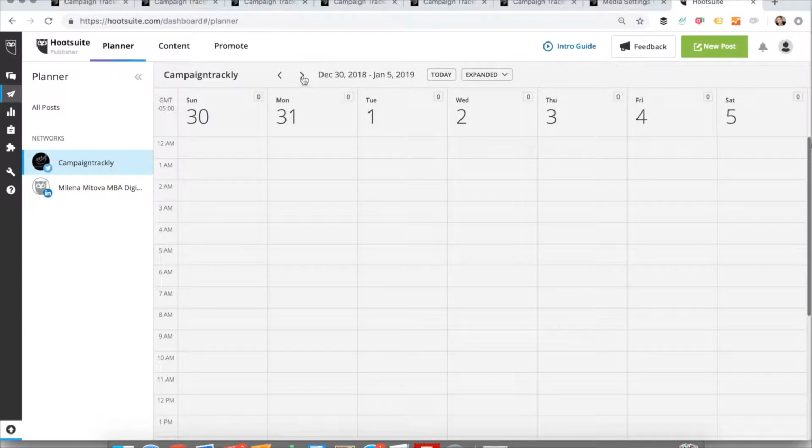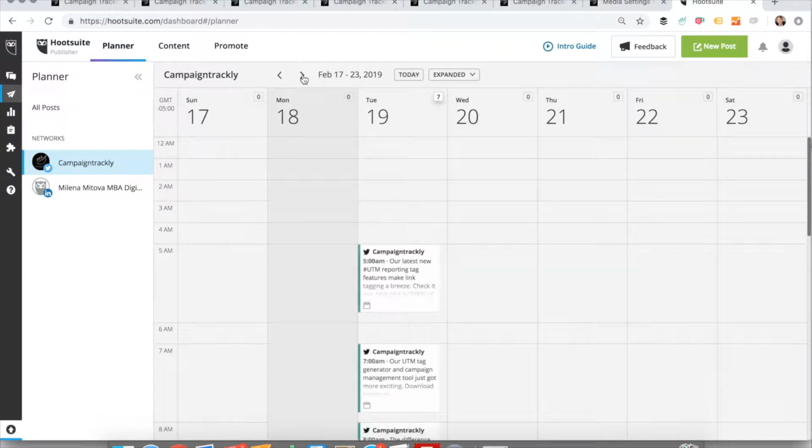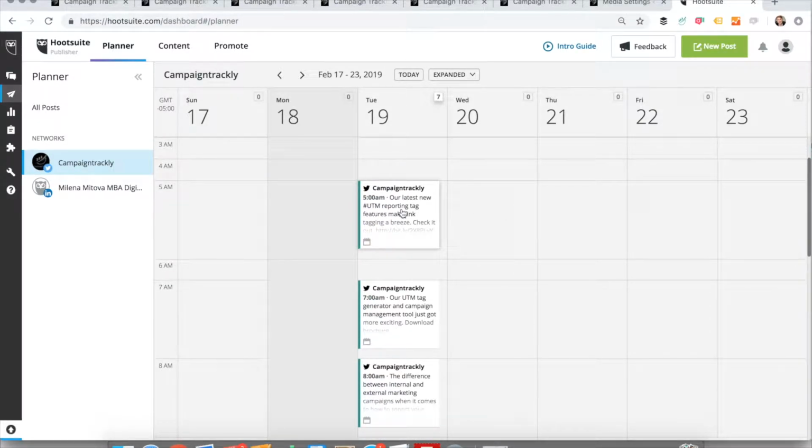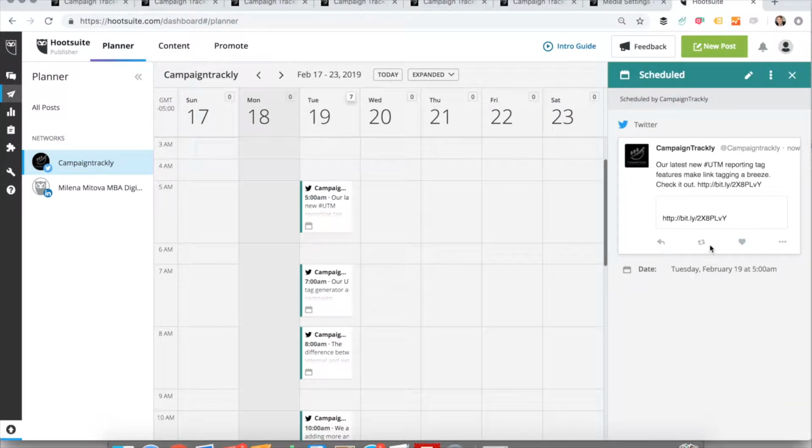I need to scroll a bit to get to the right date. So give me a second. And here are all my links scheduled and ready to show on my Twitter platform tomorrow at the preset times. They're all beautifully tagged and shortened, and most importantly, the whole process took less than a couple of minutes.